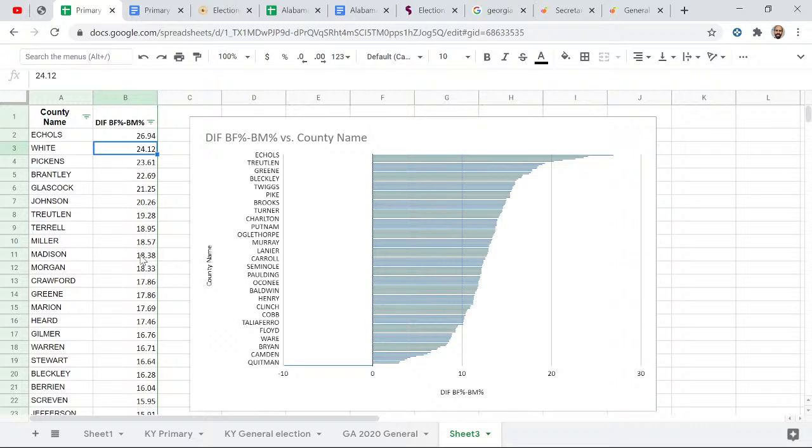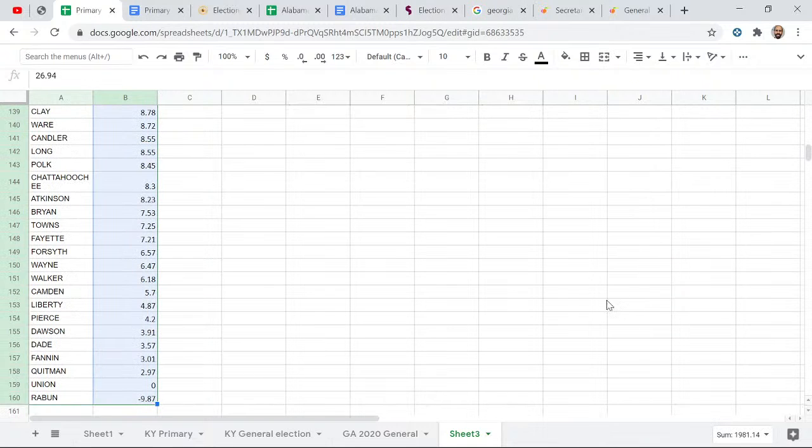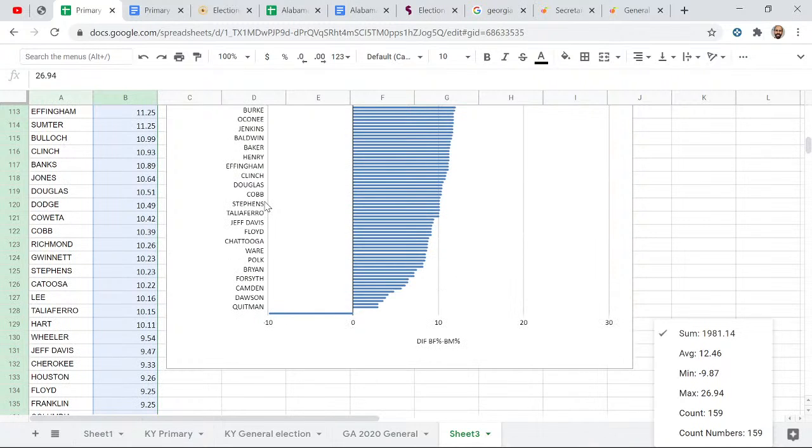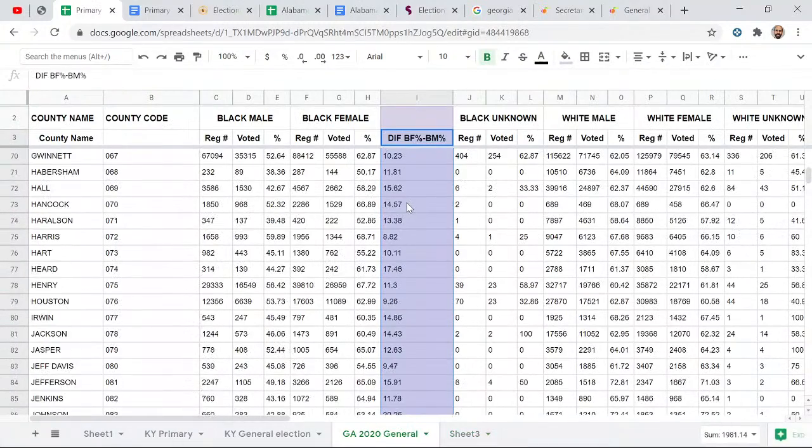And then you can do basic statistics on these numbers. Union County, apparently they were even, and in Rabern County, men's turnout was higher, the only one. So here's some basic stats. The average is 12.46%, right? That's pretty remarkable. Wow, my goodness. Okay, so that's just the general election. I'm just diving now into this.